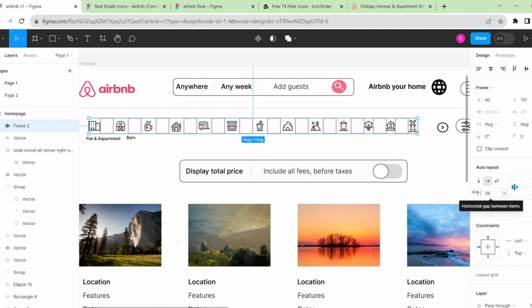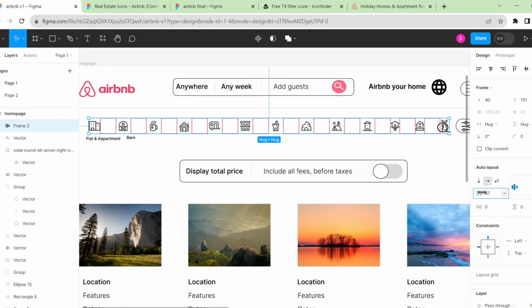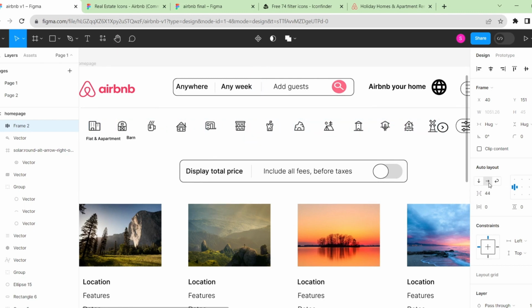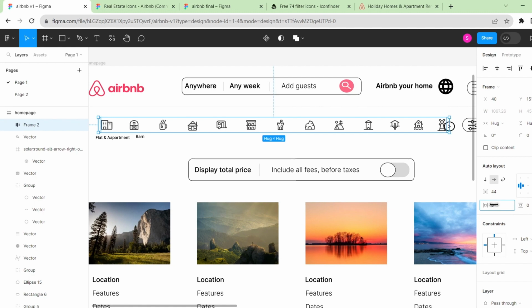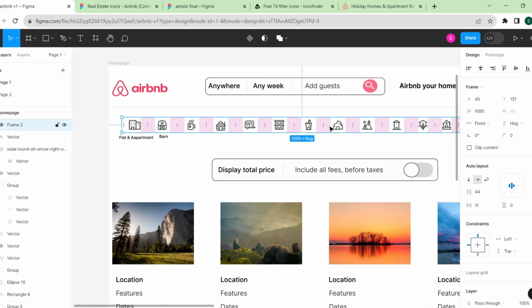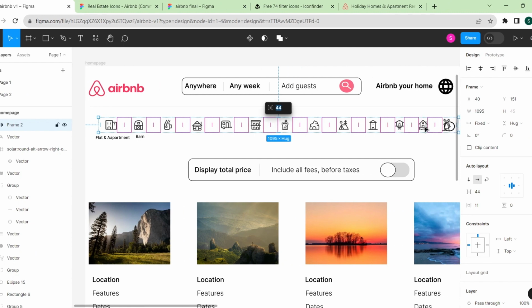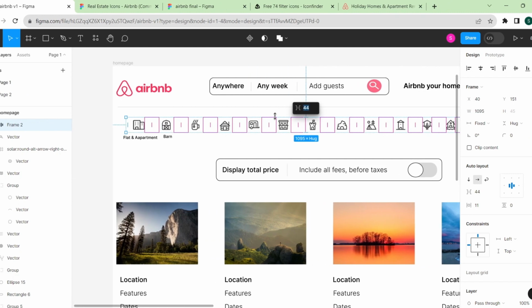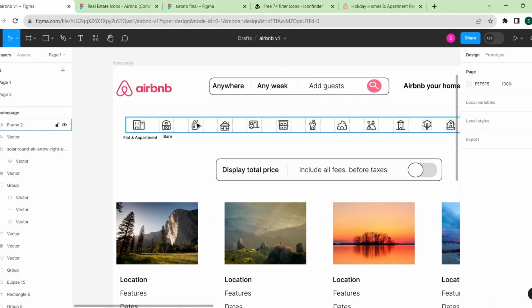I can make the horizontal gap to be equal between each thing. You can change the padding also. I can change the vertical padding. I can make the alignment to center. And I can now change each value individually. I can see that everything is equally spaced. 44.